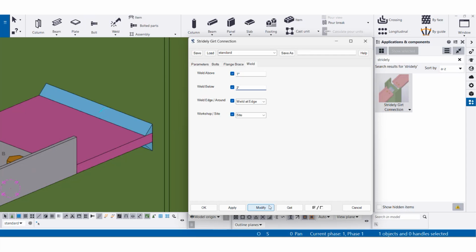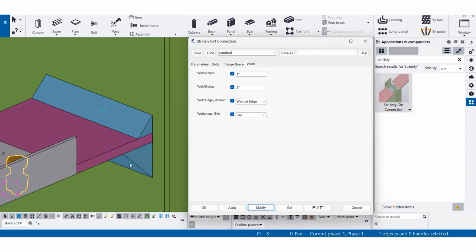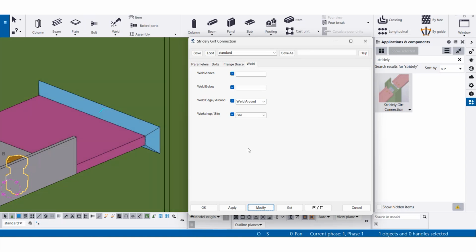Upon clicking modify, you can see that the size of the weld is changed in real time, but sometimes this is not feasible. So to see the welded edge and around, we will choose to have the weld at the default size, that is 1/2 inches, and select the weld around. Upon clicking modify, you can see that there is now a weld around the plate. Similarly, the user can choose whether the weld should be done at site or in the workshop through the choice given from this drop-down.